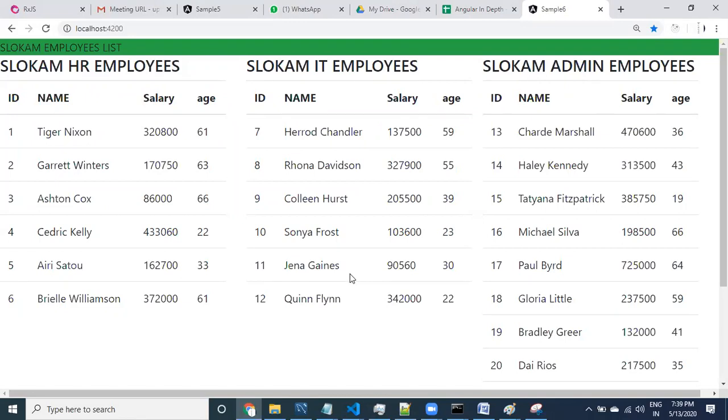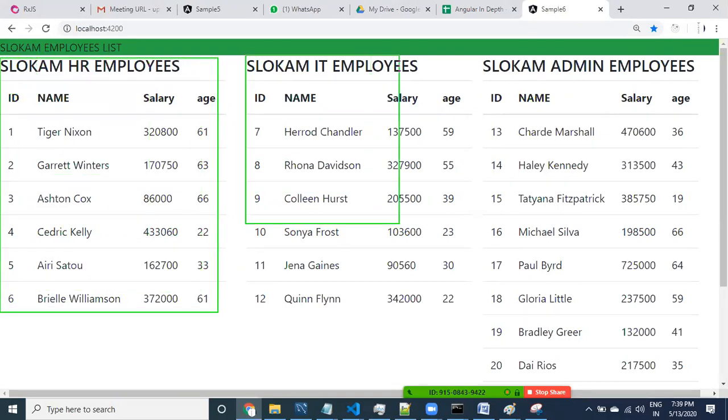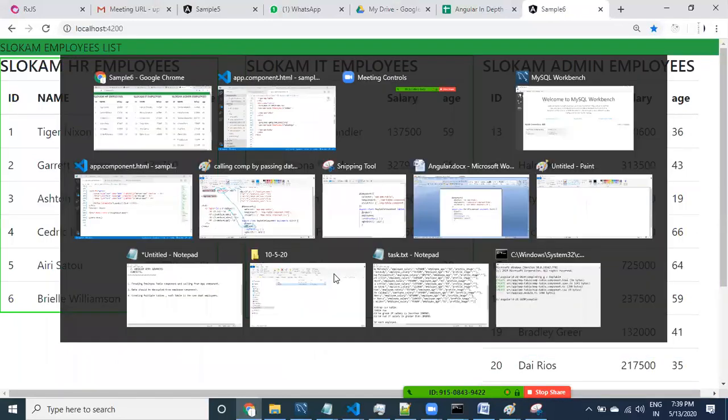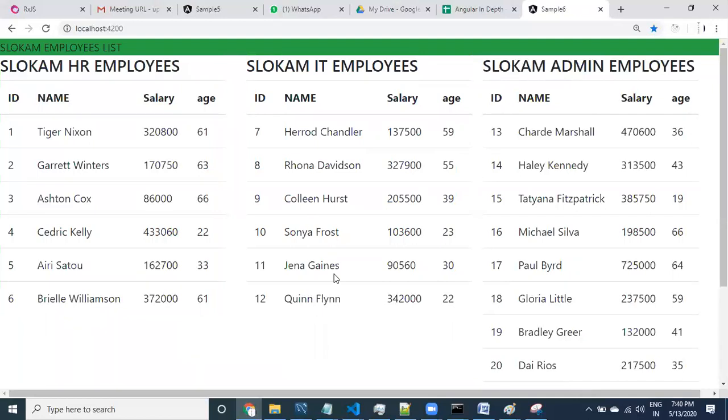Only one component I have used three times. One time, second time, and third time. Same table, but the difference is only the data. The data is different. Okay, guys, this is how you can reuse the component.